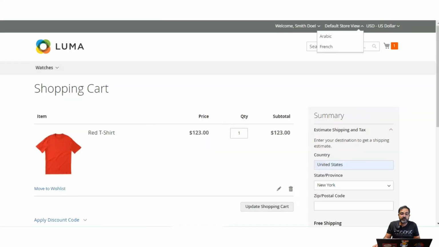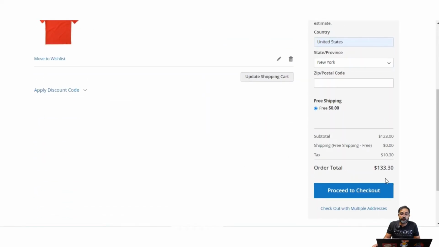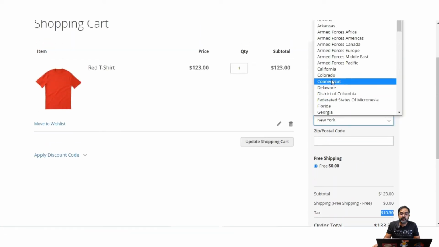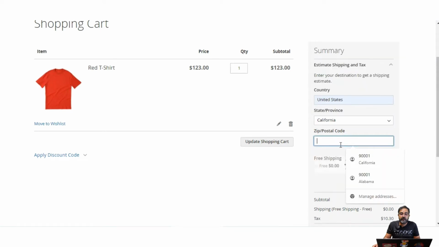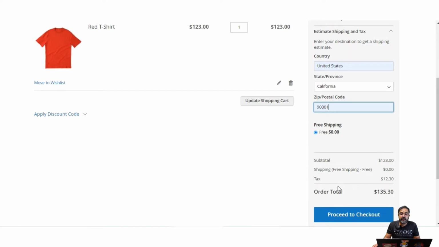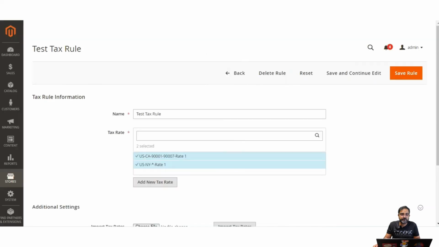The example that I showed you for New York, it was 8.375% as the tax rate. And for California, for example, California and zip code 9001, it was 10% there, and the same was visible as $12.30 in the tax section there itself.